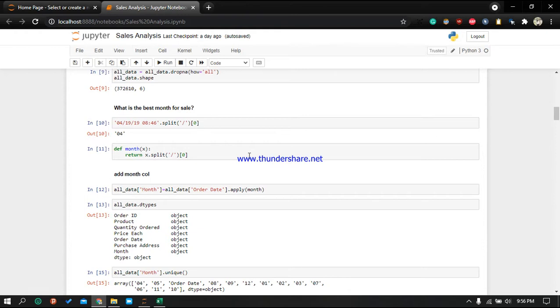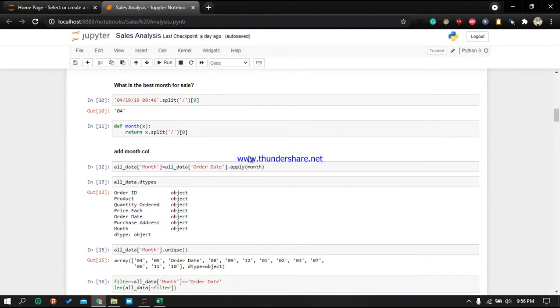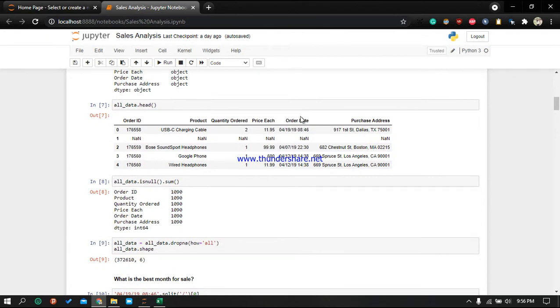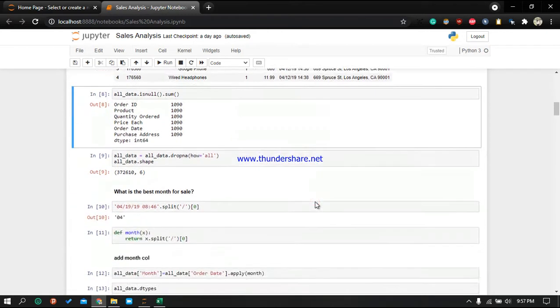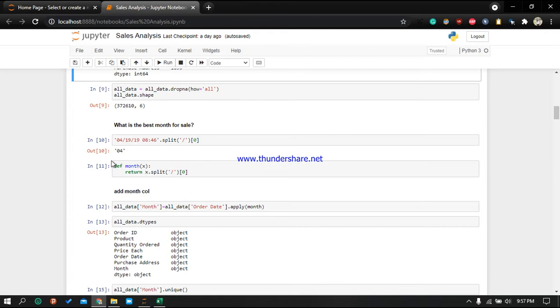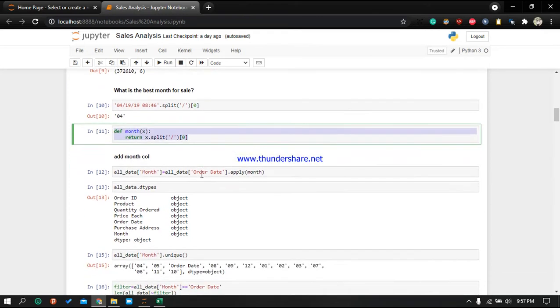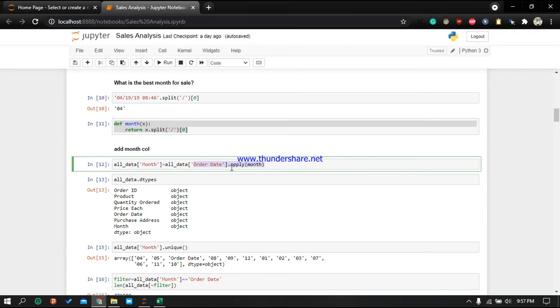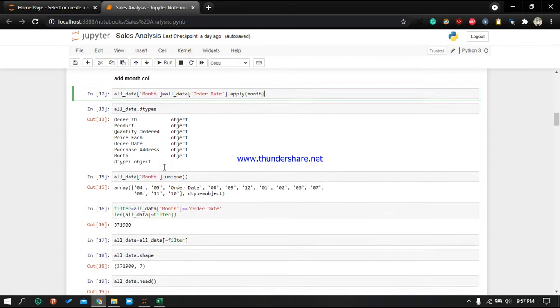Then our objective is to get the best month for sales. To get the best month we need to access the month. How can we access the month? We can access it from the order date. As you can see, here this 04 is the month. So I am splitting this on the basis of slash and taking its 0th index. With this logic I have created a function called month, passing order date, and applying it to create a column called month.